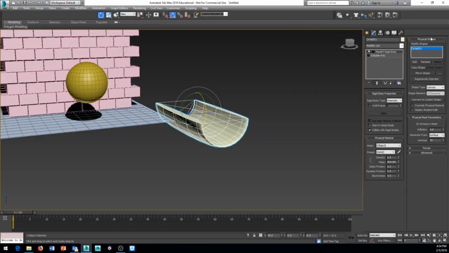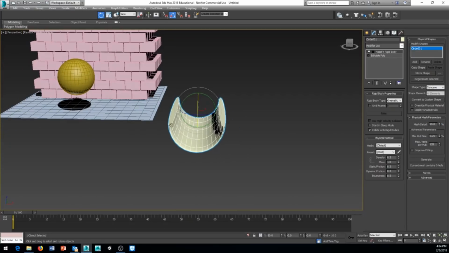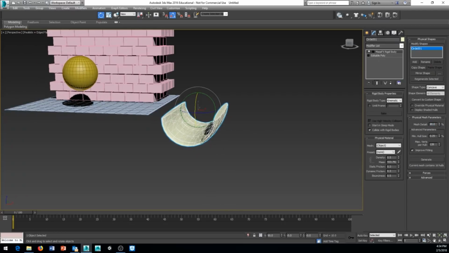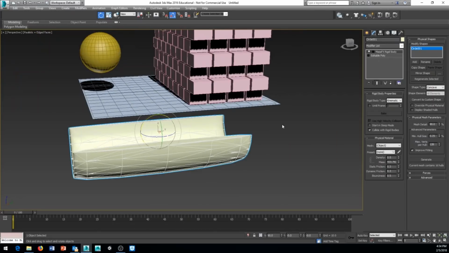I'm going to change under physical shapes. I want to change my shape type from convex to concave. And what I'll see is now I have properties where I can change my physical mesh. So physical detail, I want 90% of the detail of it. I'm going to choose improve fitting. Now if I generate, what it does is it's created custom geometry for me for my collider.